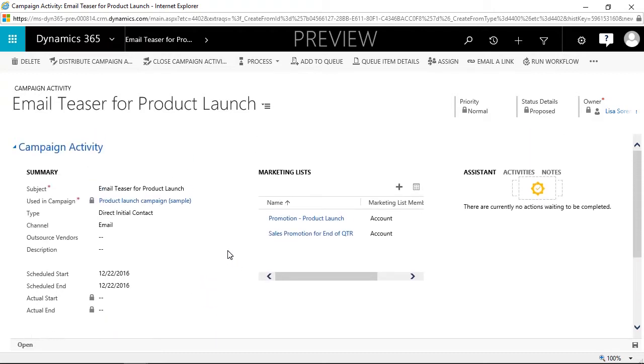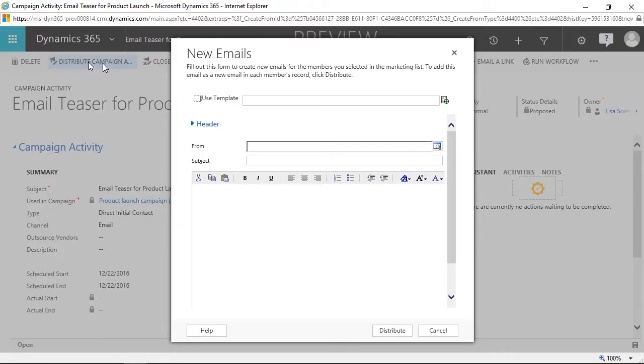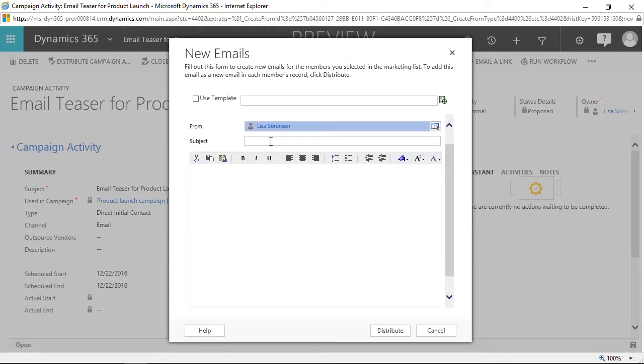So once I have this activity set up, as I'm ready, I can come up and click on distribute the campaign activity. And once I select distribute the campaign activity, this is again where I can now choose who it's going to be from. And then I can draft my email.